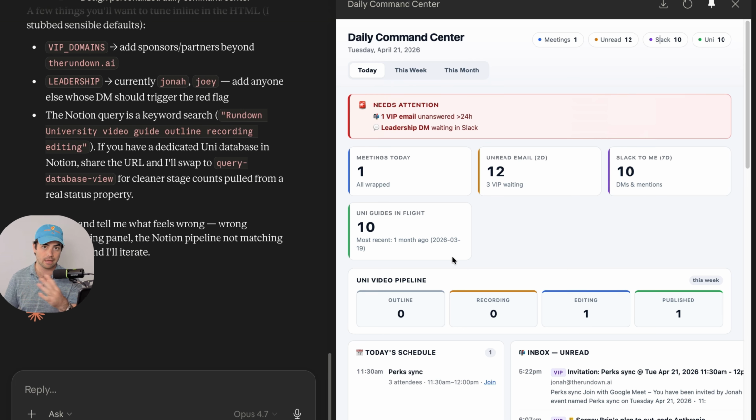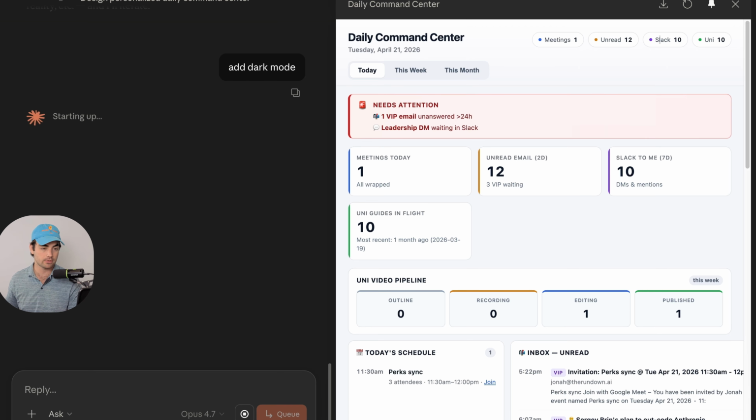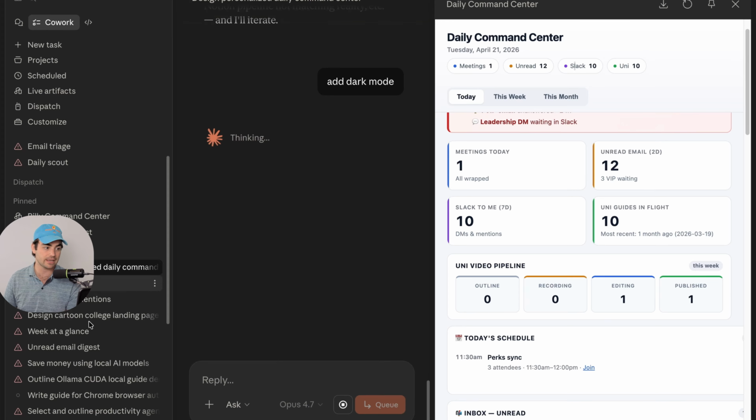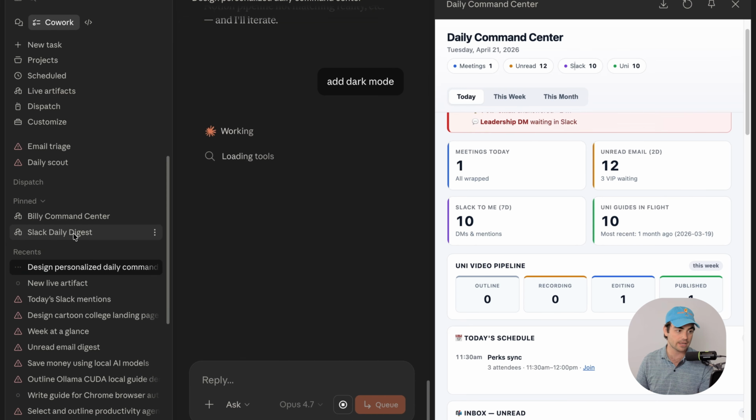Make these lists collapsible, add a collapse all button, add dark mode, add animations when it updates, add a refresh button, add a settings panel, add a manual override, and you can just type in here, add dark mode, and it'll do that for you. Then when you're done, click this pin artifact button so you can find it anytime on the side here.